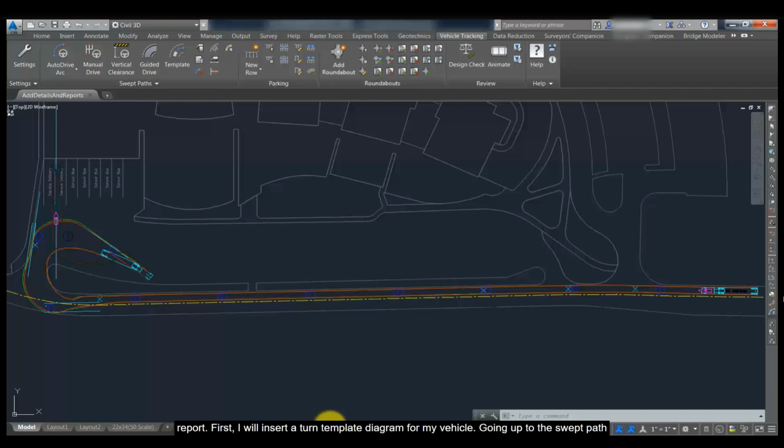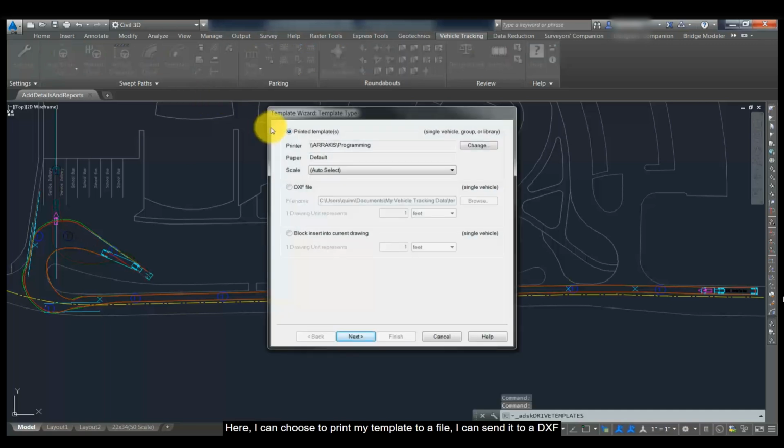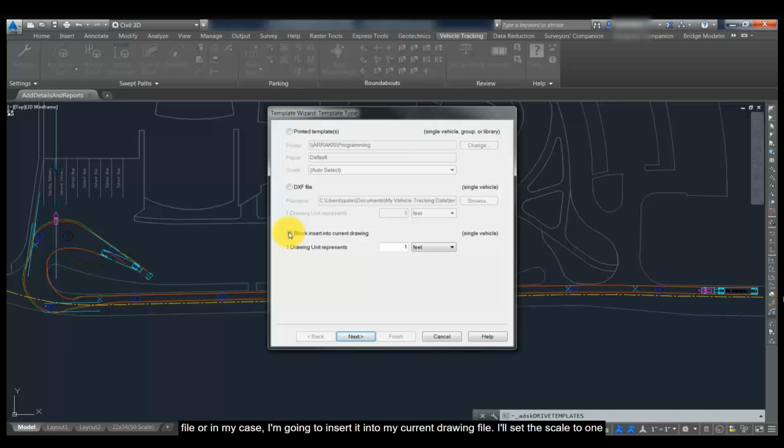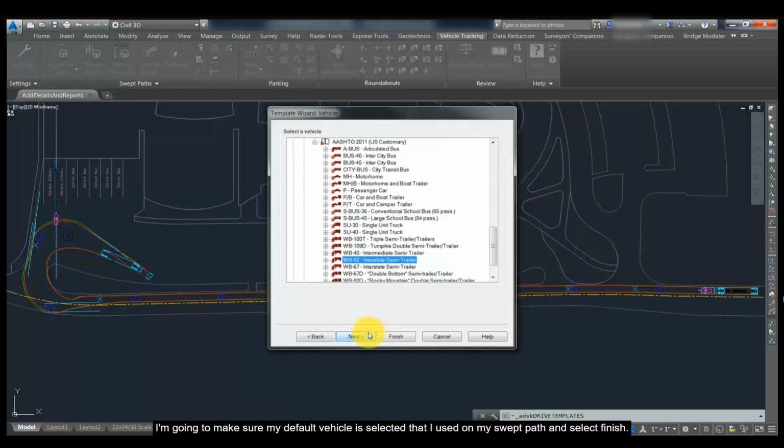First, I will insert a turn template diagram for my vehicle. Going up to the Swept Path panel, select the template option. Here I can choose my template to a file. I can send it to a DXF file, or in my case, I'm going to insert it into my current drawing file. I'll set the scale to 1 unit equals 1 foot and select next.